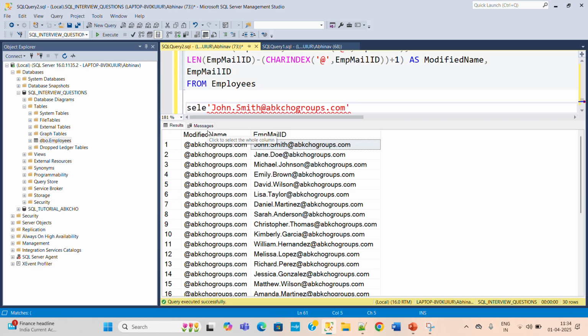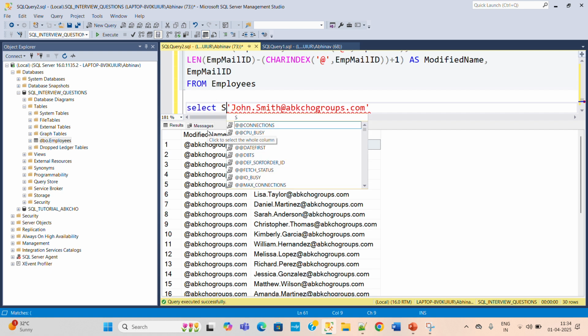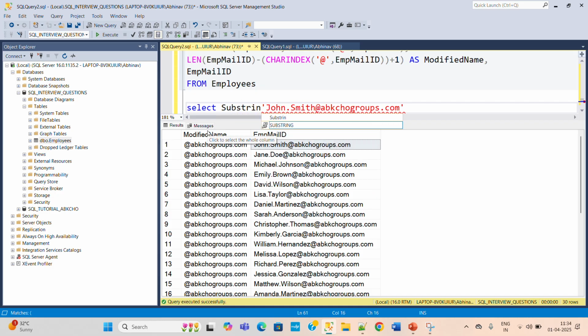So first you will select, then you will do the substring. Okay, substring, and from the 11th position you want: first, second, third, fourth, fifth, sixth, seventh, eighth, ninth, 10. So the starting position will be the 11th. So starting position it is also taking. So from the 11th position you want the record until how many characters? You want till the end.